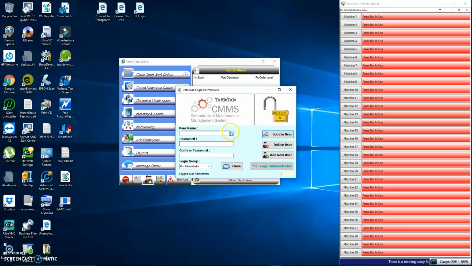Now we are going to add a new user. Again, you've got your groups here. It's probably best to select your group first. We're going to call it a PM employee, and we're going to call him John Doe. You can have whatever usernames you want. And we're going to just make his password John Doe because we're going to delete it anyway. Of course, John Doe is the only one that knows his password, and the administrator. We're going to click Add New User.